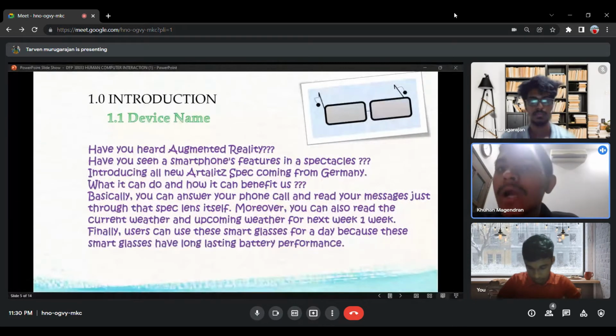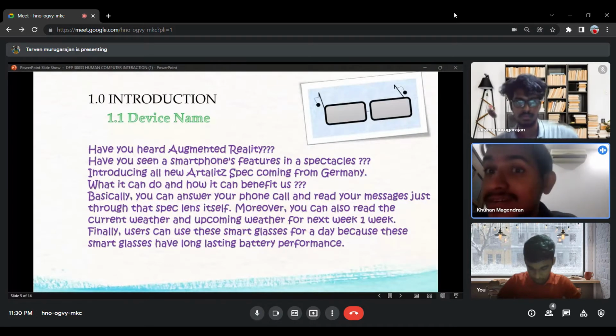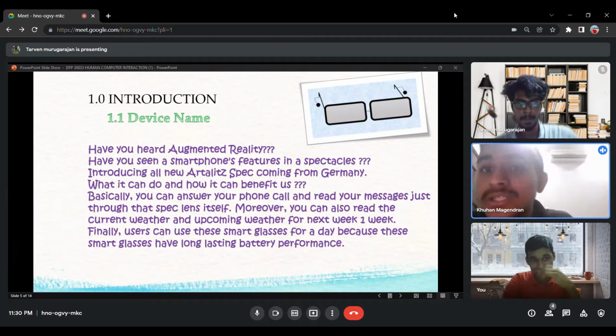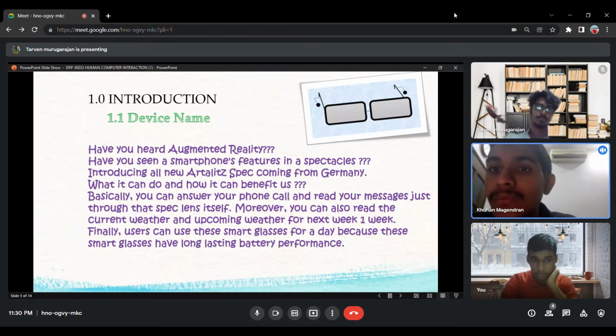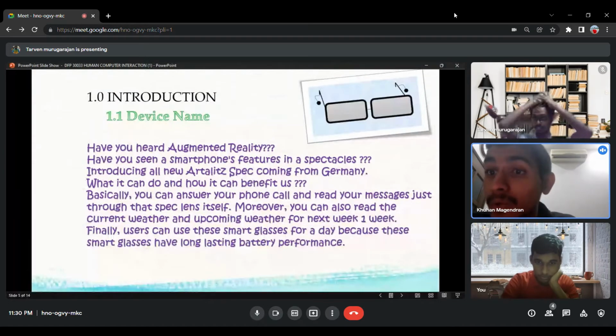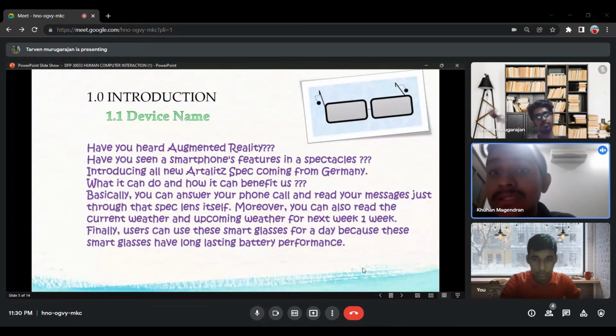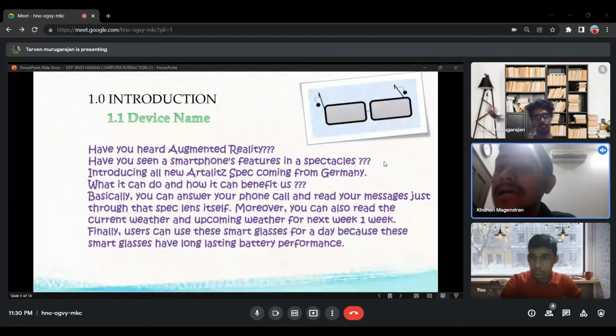Have you heard about augmented reality? Have you seen a smartphone's features in spectacles? Introducing the all new R-Talit spec, coming all the way from Germany. Basically, you can answer your phone and read your messages just through the spec lens itself. Moreover, you can also read the current weather and the upcoming weather for the next one week. Finally, users can use these smart glasses for a day because they have long-lasting battery performance. So, next slide.